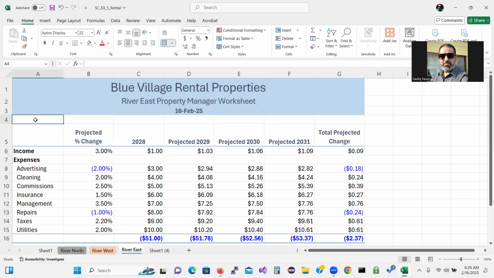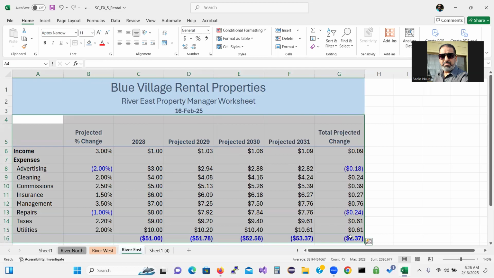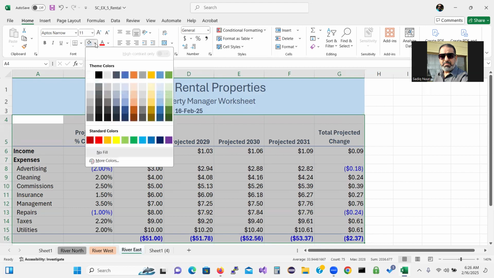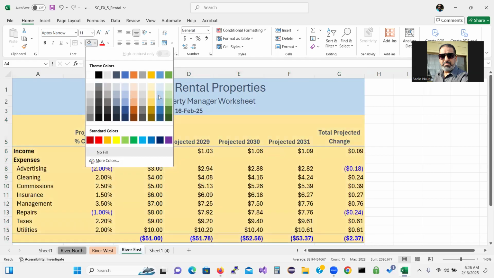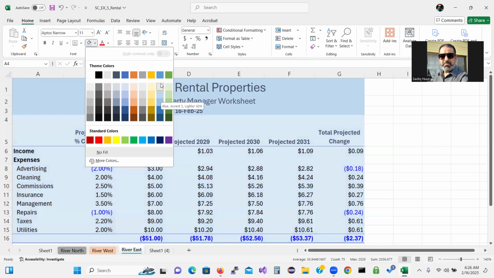Now select A4 all the way to G16. Go to the font, select the bucket, and then we are looking for 80%.